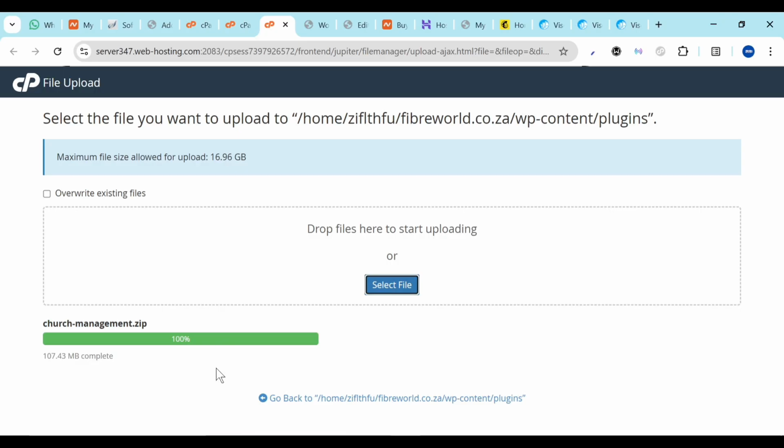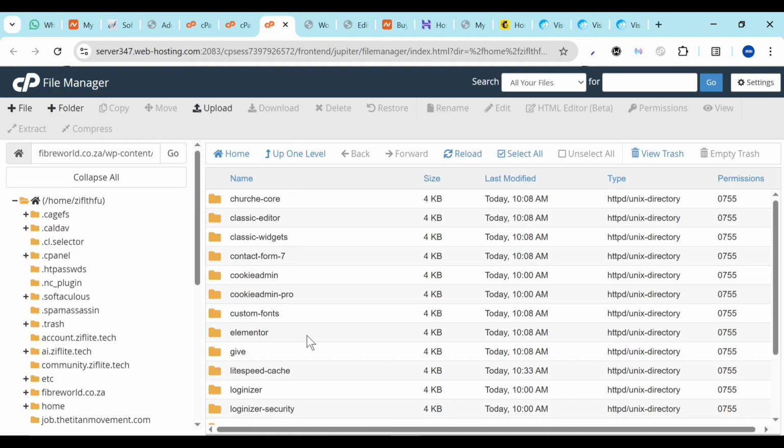Okay, so this one has installed fully. You could see, it has uploaded fully. So you can see it's green, right? So just click on go back here. And once we do that, you could just scroll down.